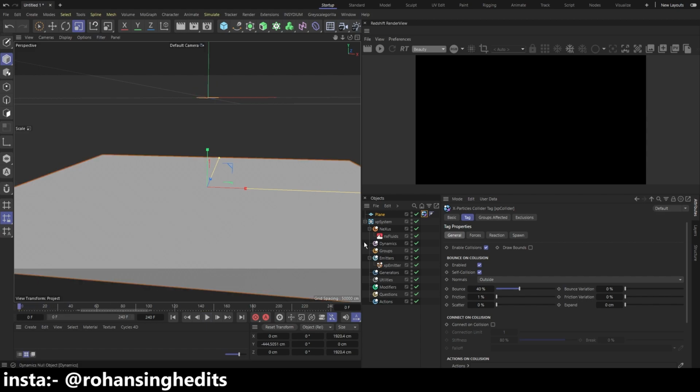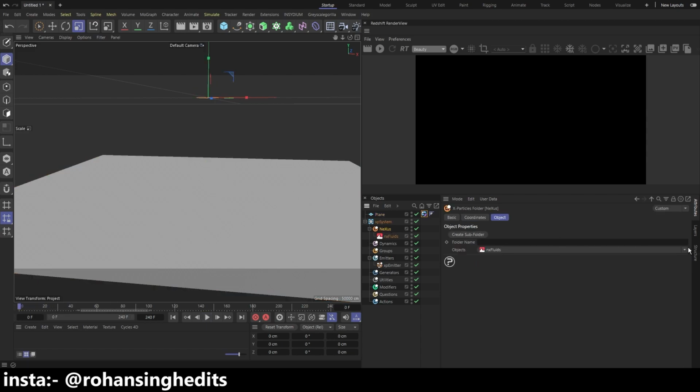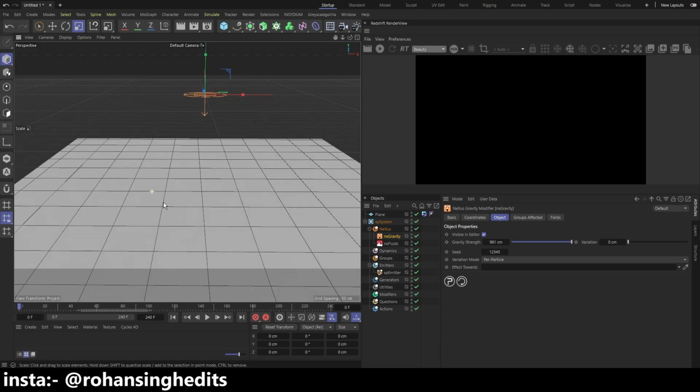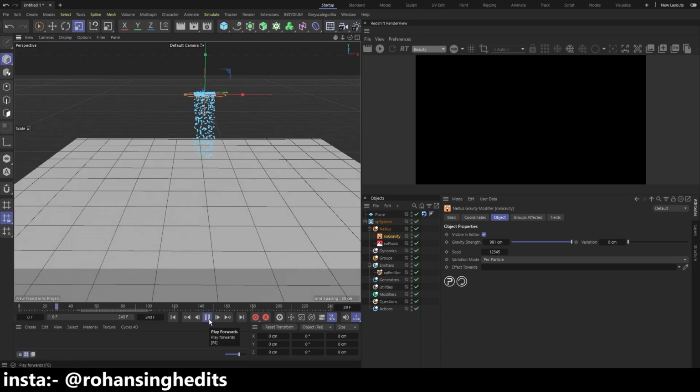Now again, I forgot to use the gravity on it because otherwise the particles are just gonna move above. Gravity is really important stuff, so don't forget to use that. Now let's see. Boom.